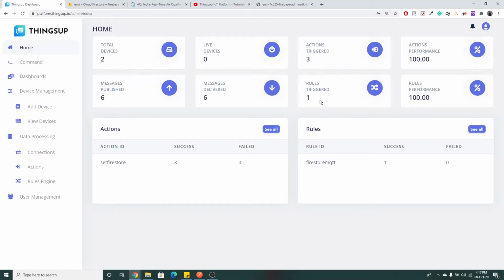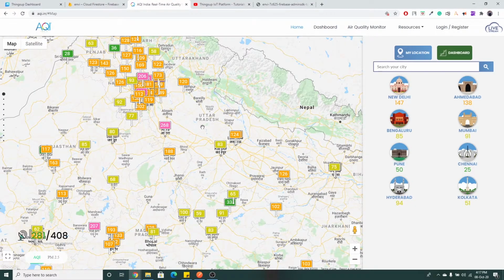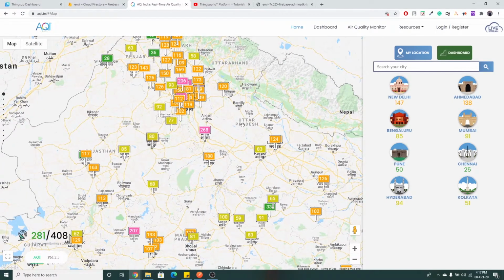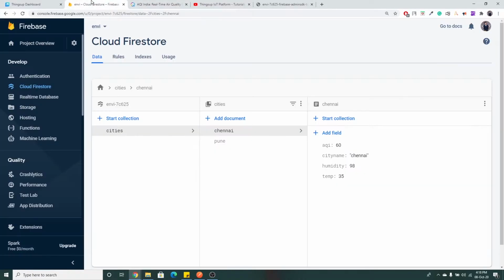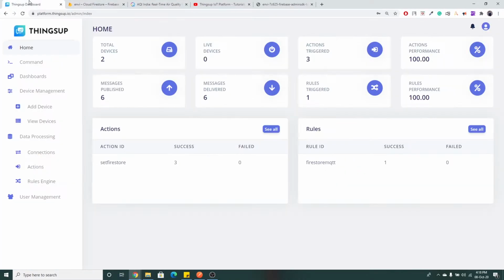Now we are going to see how to send data through an MQTT device and save it in the Firebase Cloud Firestore. Consider an MQTT device is placed in each city. Each MQTT device will be publishing its data, that is the temperature, humidity and AQI index, to an MQTT topic. The data that we get in the topic will be transferred and saved to the Cloud Firestore. So let's see how to do it.